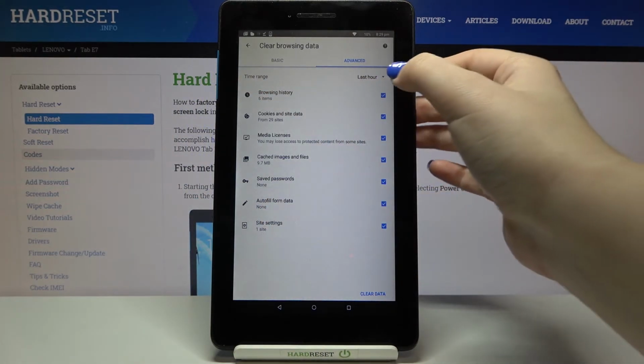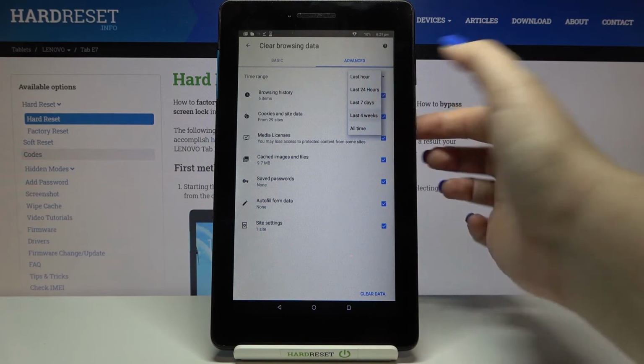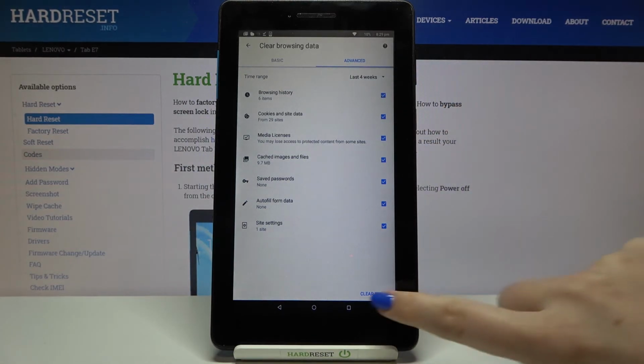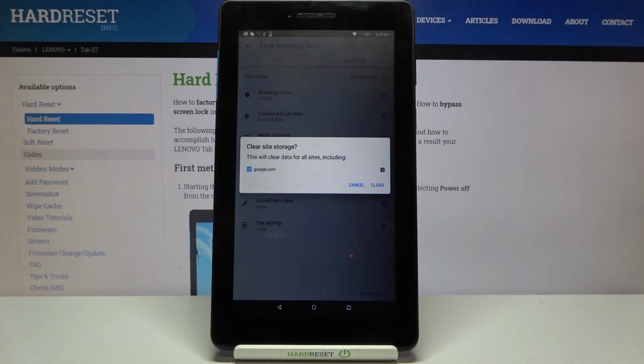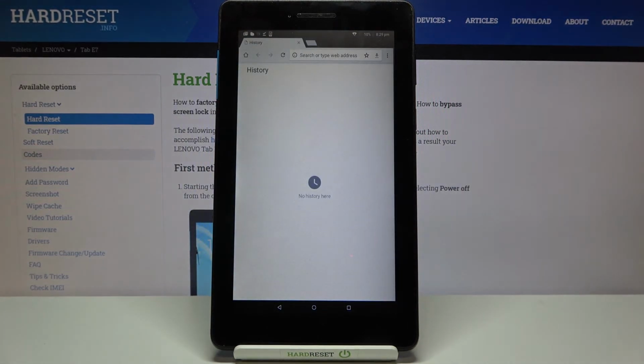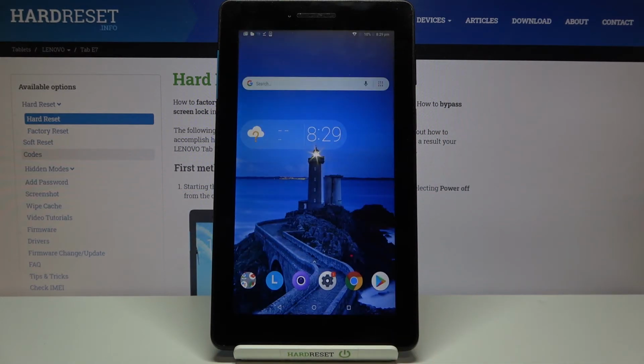What's more, we can change the time range from last hour to, for example, last 4 weeks. And if you're ready, just tap on clear data. If you're ready, tap on clear again, and as you can see, the history is empty, so it means that we successfully removed not only browsing history but also, for example, saved passwords. So actually that's all. This is how to clear the browser in your LENOVO Tab E7.